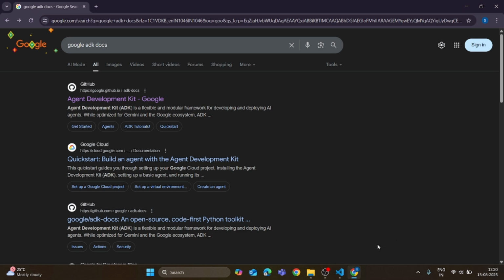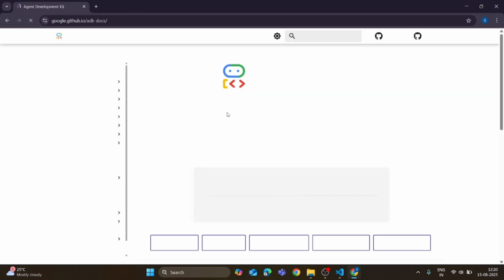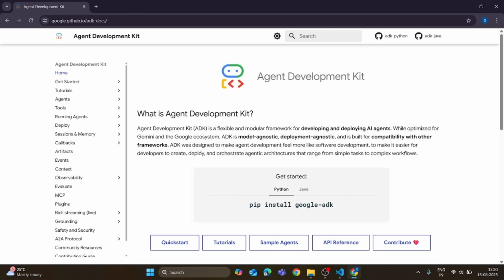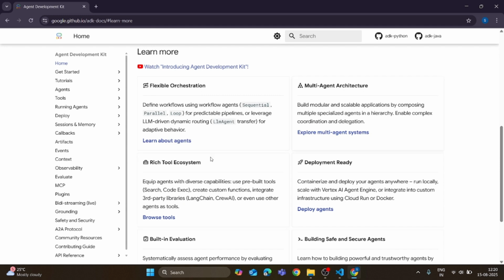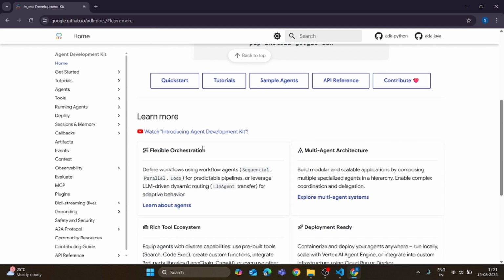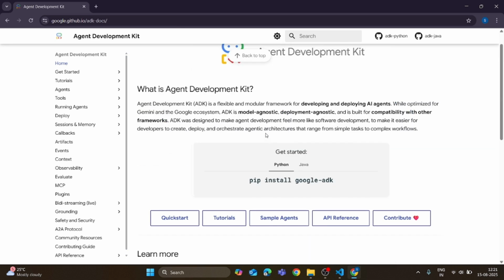For more detailed information and step-by-step guidance, you may refer to the official Google ADK documentation. You can just type in Google ADK docs and you can read more about ADK. It has information about features and everything, so you can go through it. And also it has content on YouTube where you can watch and learn.